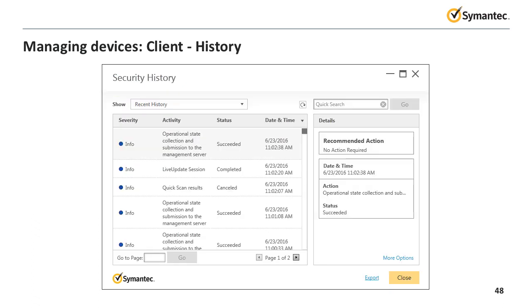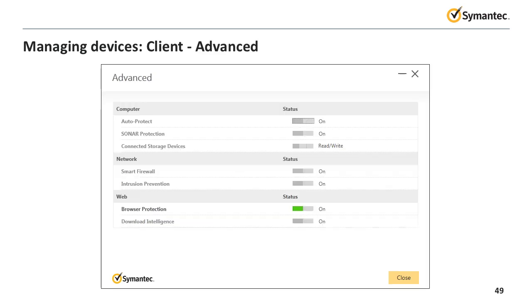Clicking the History button brings up the Security History window, which contains a log of events that have occurred on the client, along with any recommended actions that should be taken in the case of a problem. Clicking More Options provides advanced details on the event highlighted.